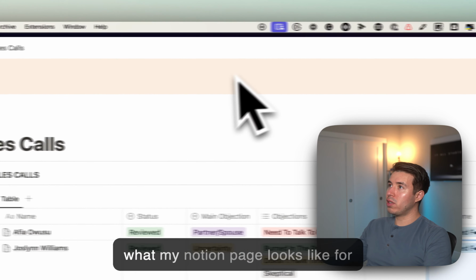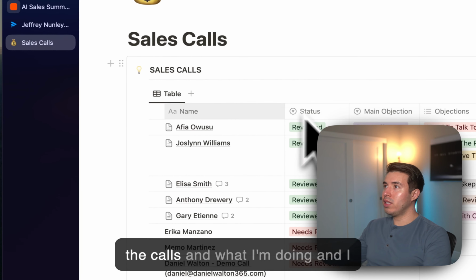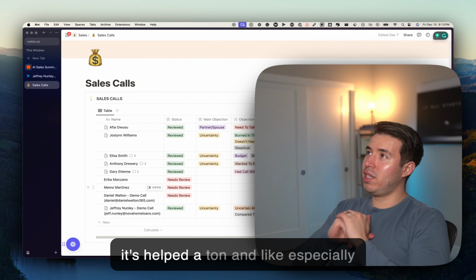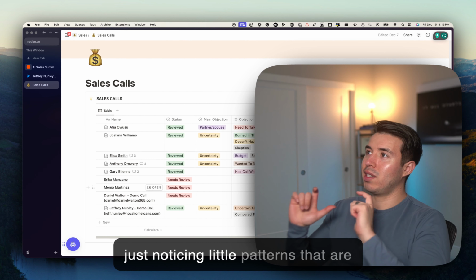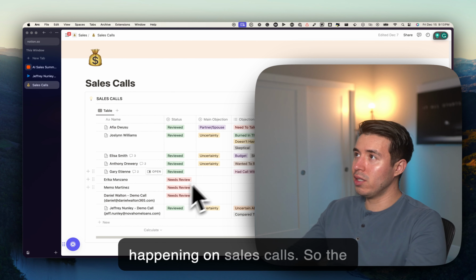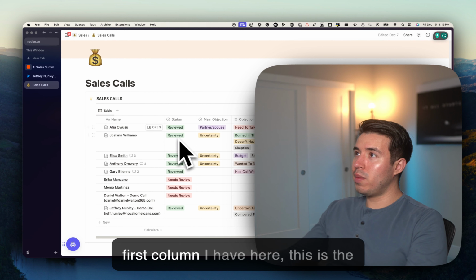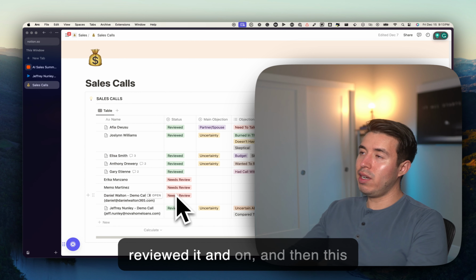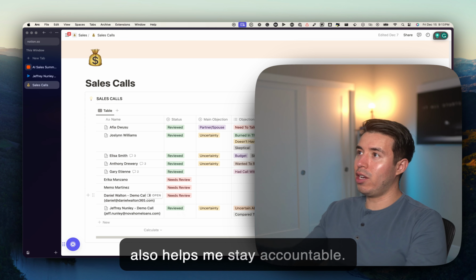So this is what my Notion page looks like for the calls. And what I'm doing, and I just started doing this recently, but it's helped a ton, especially just noticing little patterns that are happening on sales calls. So the first column I have here is the reviewed column, so whether I reviewed it or not. And then this also helps me stay accountable.